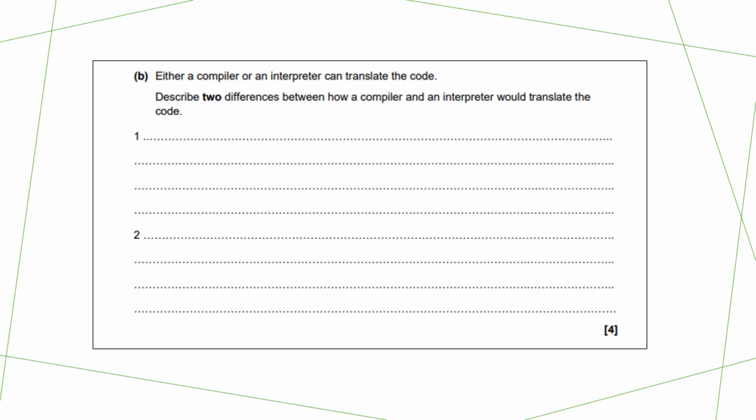For part B, it says either a compiler or an interpreter can translate the code. Describe two differences between how a compiler and an interpreter would translate the code. So you need to really think about everything you know about a compiler and an interpreter and what the difference is between those two things. It is quite a difficult question unless you've revised it quite recently. They are very specific differences that you need to put down. So have a little go, write down what you think, and we can check the answers.